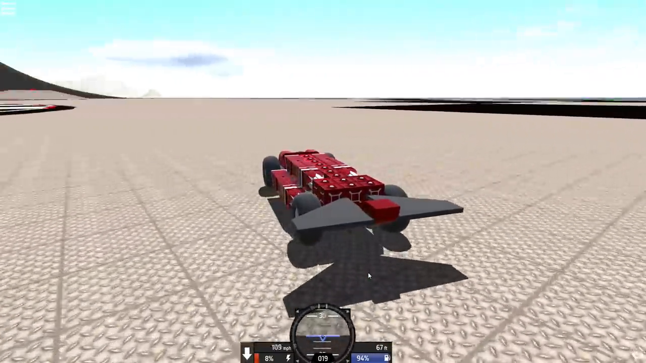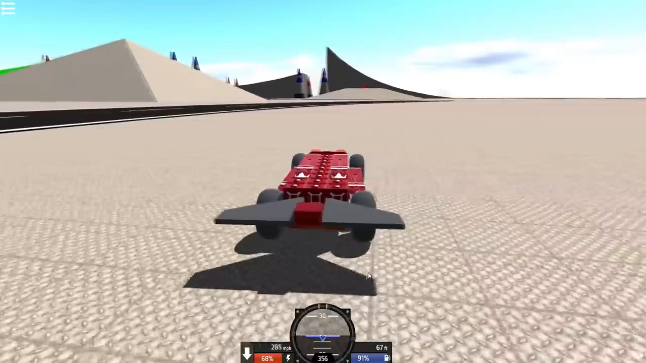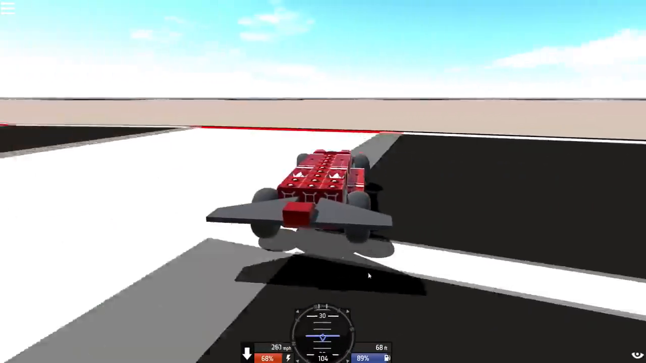We could try air brakes as well. Actually, that might be worth a try. All right, 68% throttle. Can we? Oh, never mind.